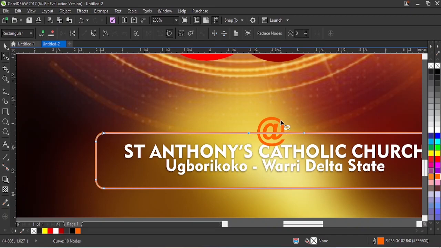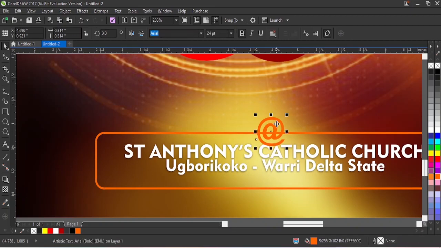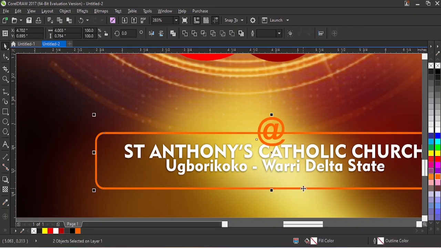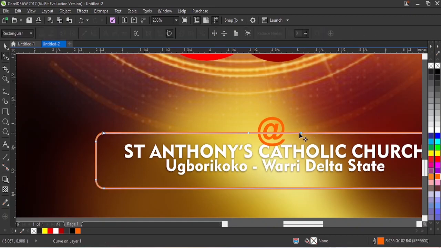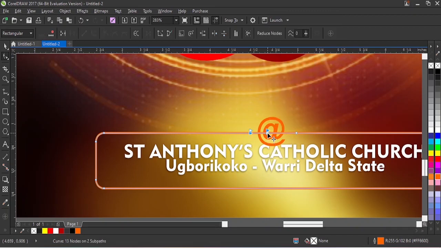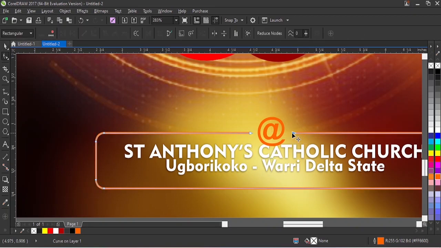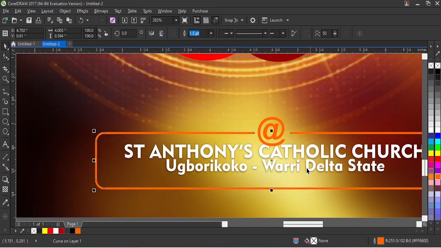Before I did this one, make sure this art is centralized to this rectangle. So I click on this art, then select the rectangle, then use my Ctrl C, make sure it's in center. So I'll have a node here and a node here. Then I'll right click this middle here, then break apart. Yeah, this is what we have. Okay, it's too separated, so I'll bring it closer a bit. Okay, this is what we have.